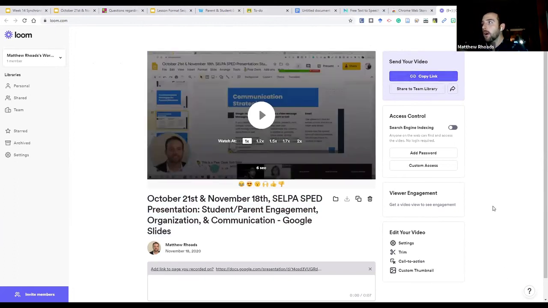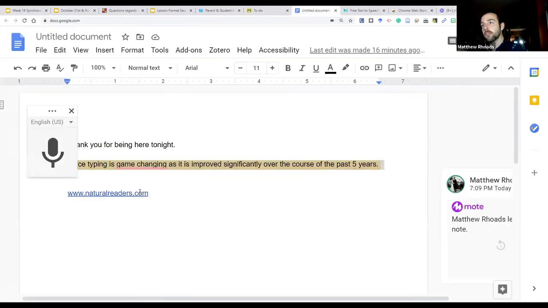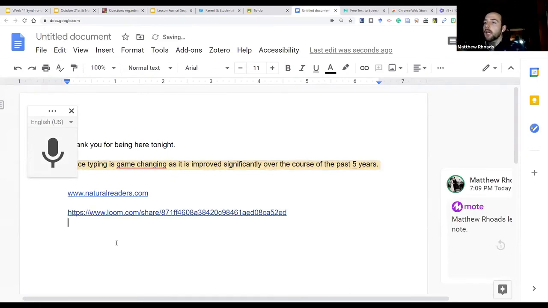So all you got to do is, once you copy that link down, you can just put it in a chat, or you can put it on any sort of document. I'll just put it on this document, for example. And all you have to do is just click on it and it will play the video.